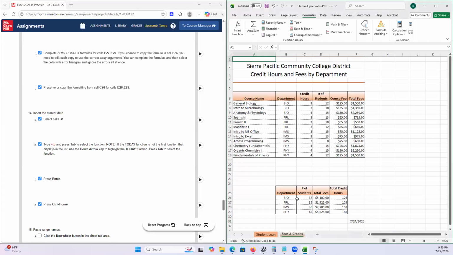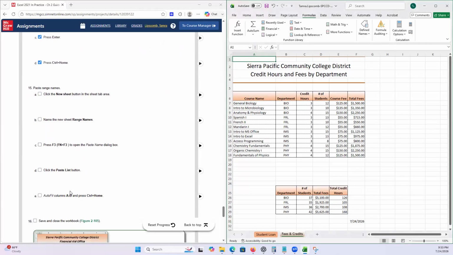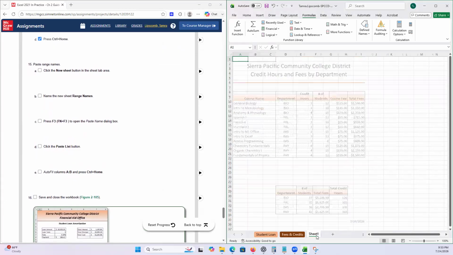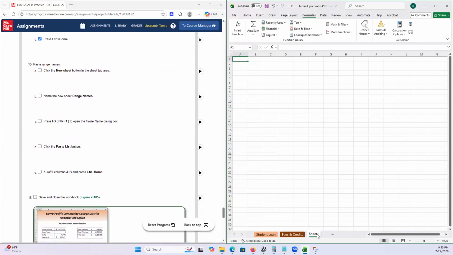Ctrl+Home. Okay, now we're going to paste the range names. We're almost finished with this project. So we're going to make a new sheet. So we hit the plus button and now we're going to name this new sheet Range Names. Now a couple ways to do that. I can just double click quickly in here and then type Range Names. Remember, it is case sensitive, so you have to do it this way and don't add any extra spaces. Press Enter, or you could have done a right click and hit Rename.